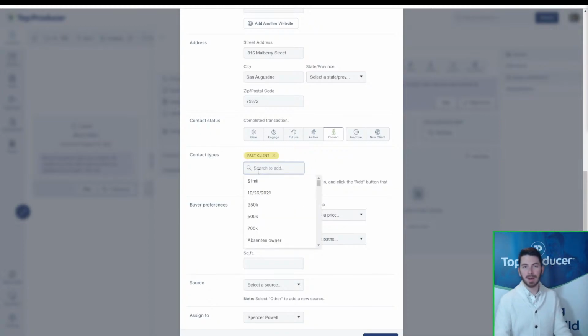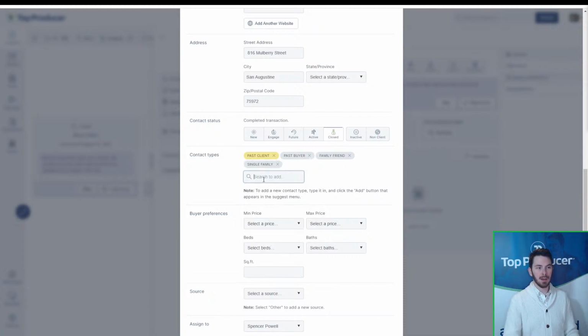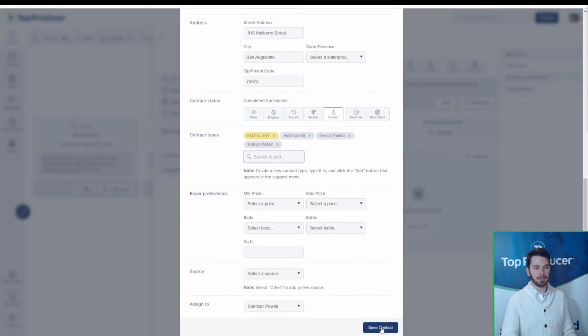And guys, feel free to add in whatever else is relevant to your contacts here. Like, let's say she was a past buyer. I can tag her with something like that. Maybe she was a family friend. I can tag her with that. Maybe we helped her buy a single family home. I can tag her with that. So on and so forth until I have every relevant contact type that I want on this contact. So I'm going to go down to the bottom. And actually, maybe I even want to set the source. Maybe, referral, right? And then click on Save Contact.